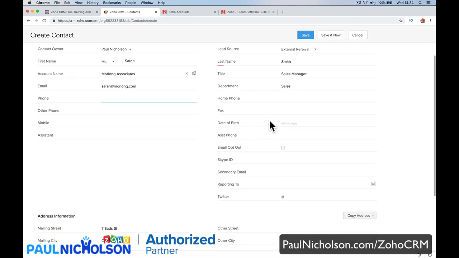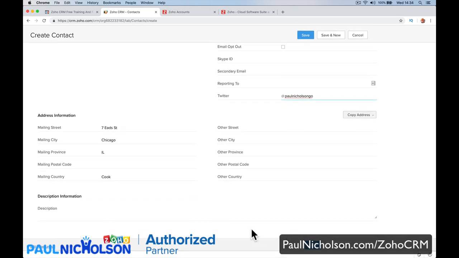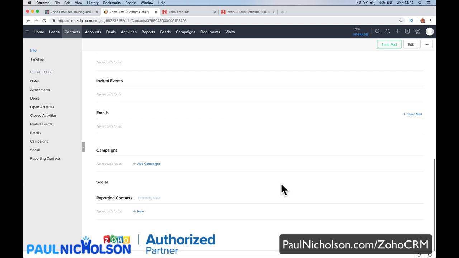phone number if you know, date of birth. I mean, it's kind of that so you can wish them happy birthday and things like that, isn't it? Email opt-out, if they don't want you to email them, you tick that. Skype ID, secondary emails, Twitter names. I thought I'll put mine in and show you. Paul Nelson, go. Address, information, description, but that's how you add a contact.